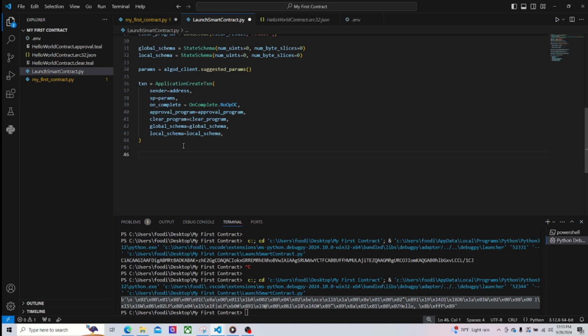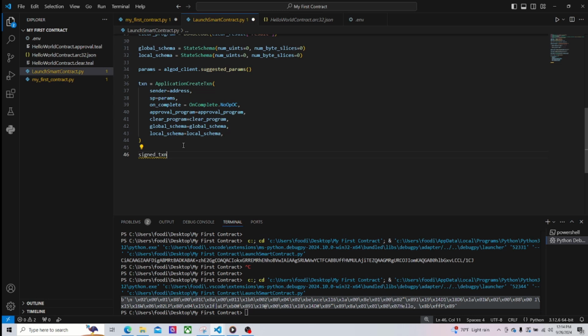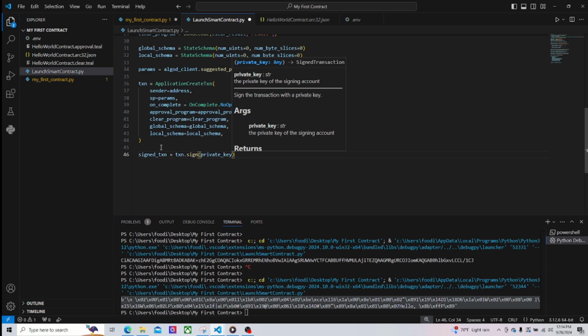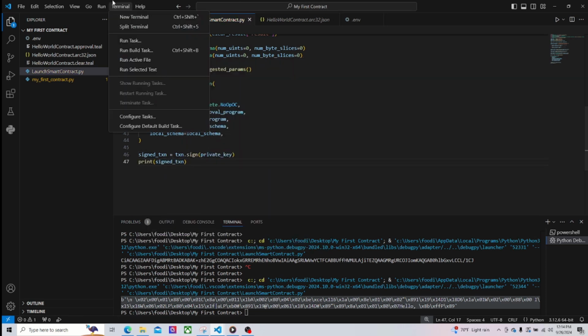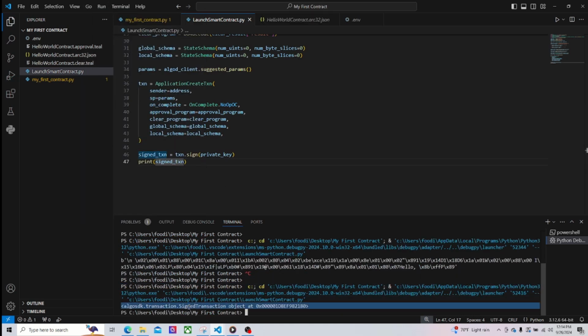And we should have gone over signing transactions already when we went over payment transactions. So I won't go into this in too much depth, but the signed transaction object is going to be transaction, and its method is sign, and pass in our private key from earlier. And now you're going to see we have a signed transaction object. If we print this here, it might print the signed transaction object. And we're going to send this object to the network.